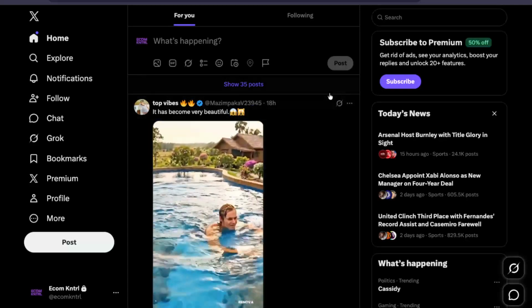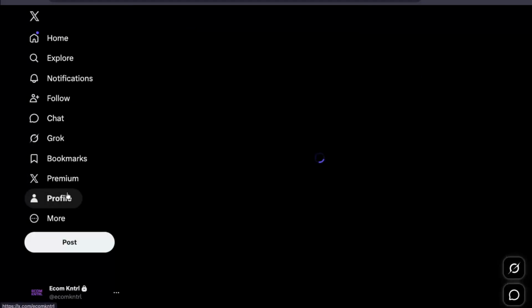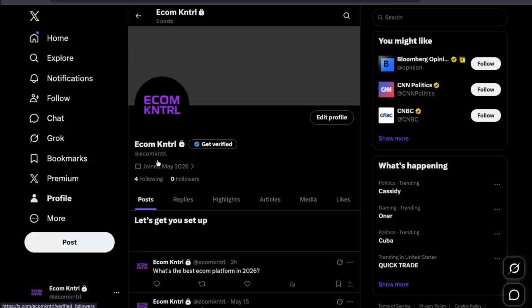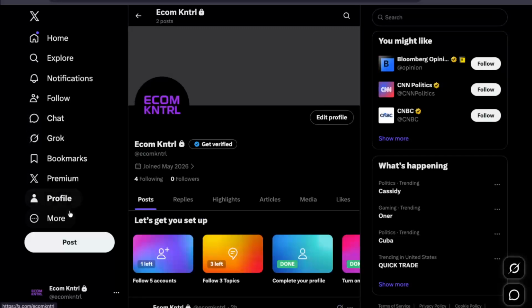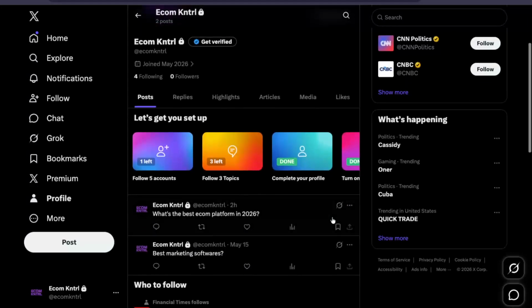Once you're on the home dashboard, look over to the left-hand side of the screen. You'll see a vertical menu with several options such as Home, Explore, Notifications, and so on. In that column, find and click on Profile. This will take you straight to your personal profile page, where all of your tweets, replies, and media live.